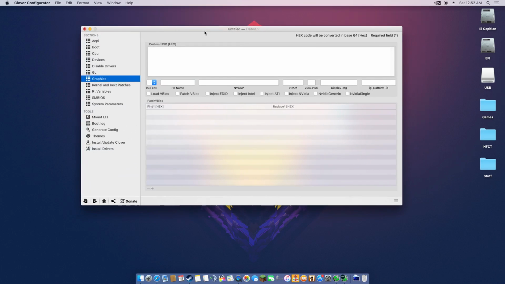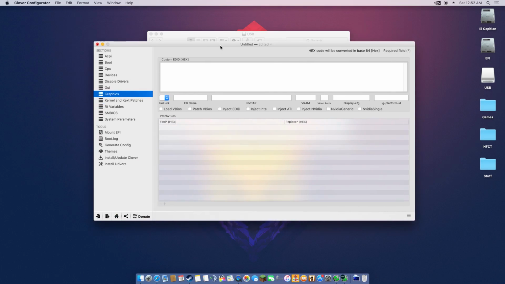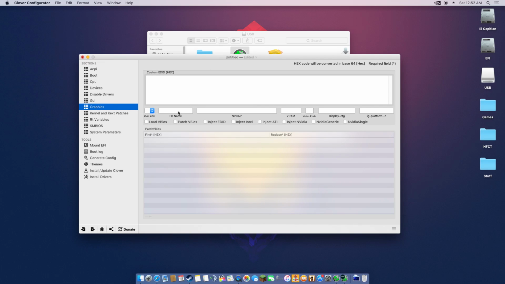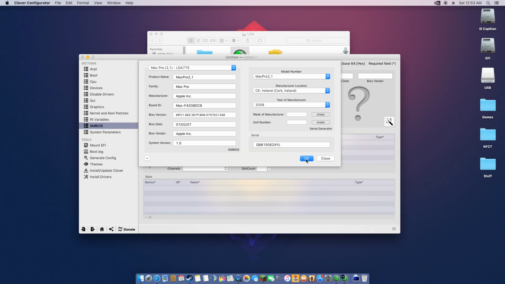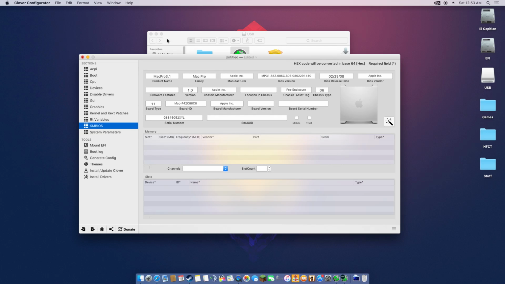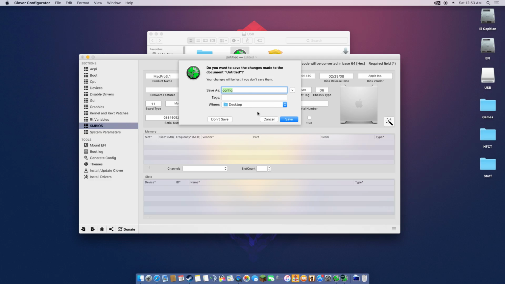You just don't want anything selected. No load VBIOS, patch VBIOS, inject EDID, inject Intel, inject ATI, inject NVIDIA, NVIDIA generic, NVIDIA single, none of that. Now you're going to go to SMBIOS, click the magic wand, select the Mac Pro, select Mac Pro 3.1, and click OK. Now hit the close button, and save your config.